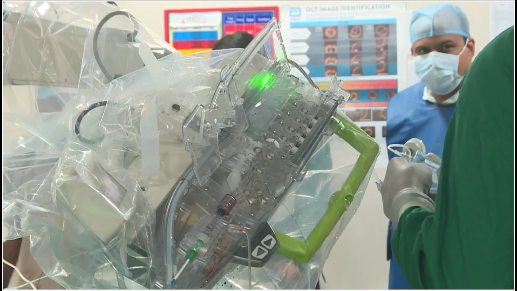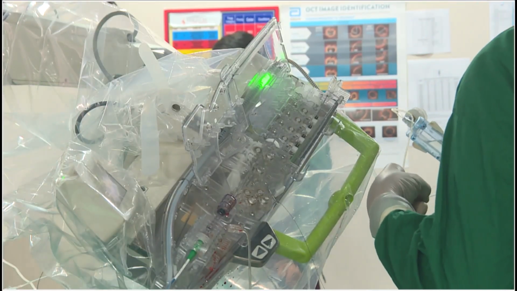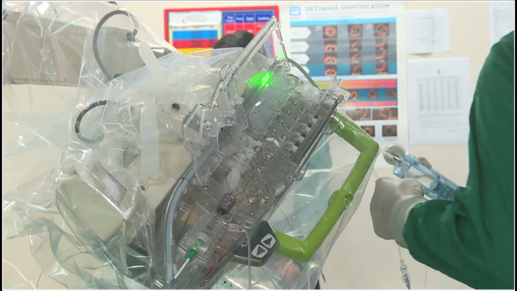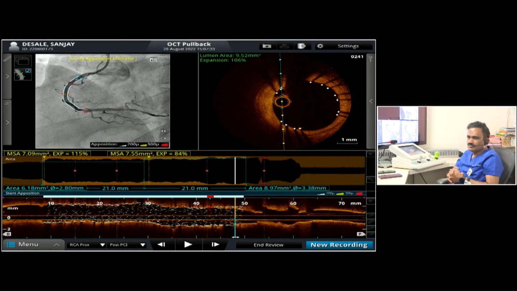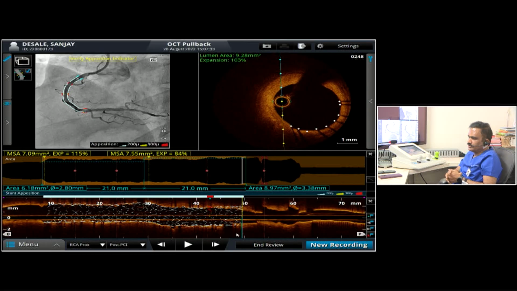Proximal stent is showing some unopposed area and hanging struts. We'll go with a 4.0 balloon to dilate the proximal part so that the stent apposition will be good.